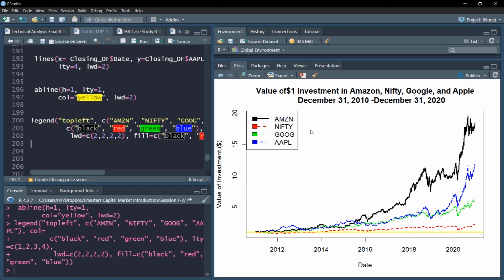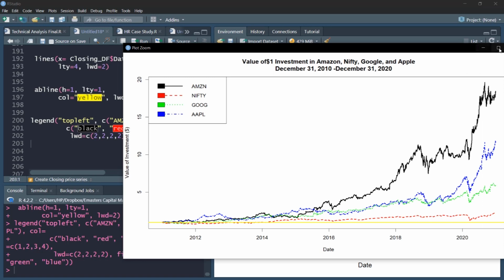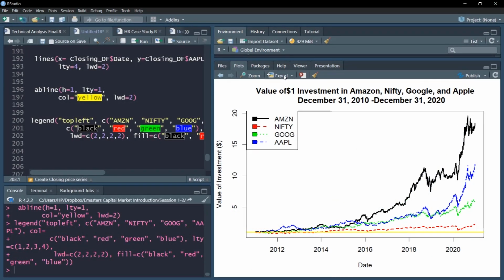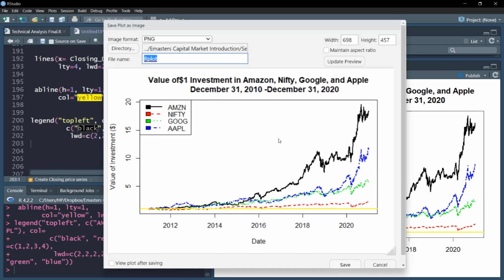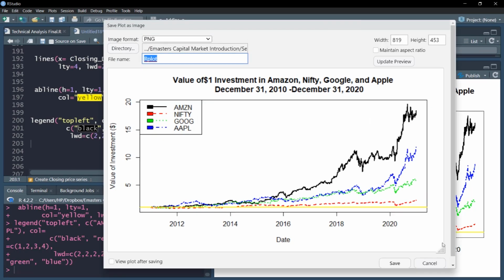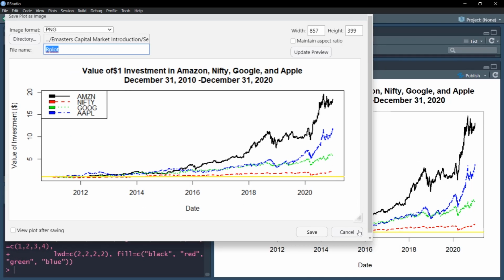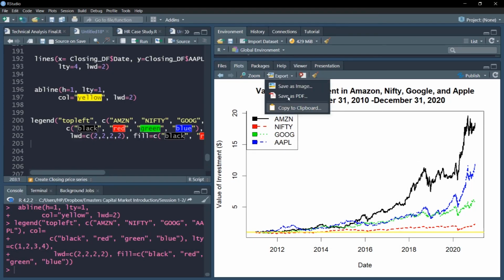So very nice plot. We can see Amazon has given the highest returns, highest bang for the buck, and then Nifty, Google, Apple. We can see the plots. We can zoom it also. You can zoom it here, you can have a look at it, or you can save it, export it as image, you can change the shape and all sort of things you can do here. You can also, for example, export it to PDF and so on.